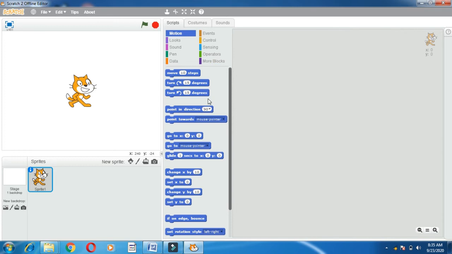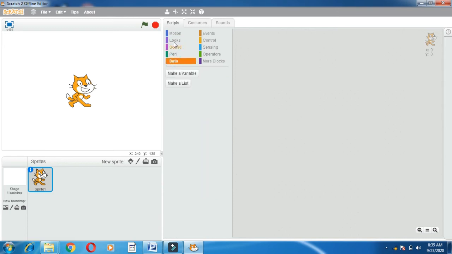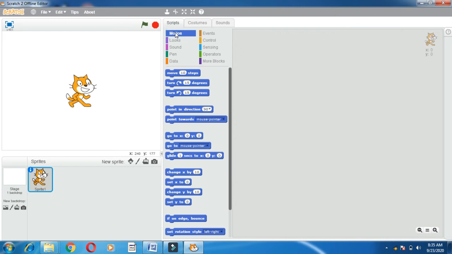Then we have a block palette. This part is known as the block palette. Instructions are given to the sprite with the help of blocks from the block palette. Block palette allows you to drag blocks into the script area. There are various blocks available. As you drag a block, a copy of it follows the mouse until you drop it into the script area.